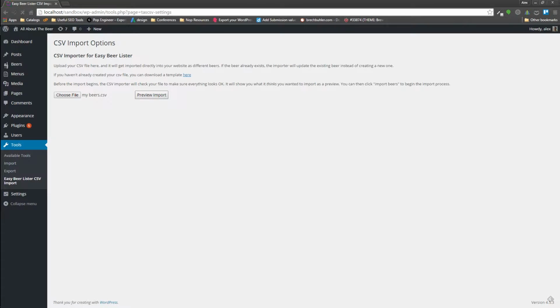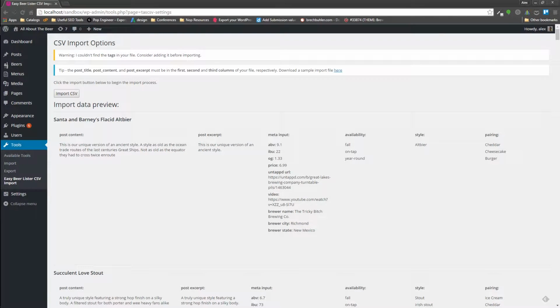Now if I hit preview import, it's going to show me what it's going to import before it actually does it. So you'll see first off it gave me a warning. It says I couldn't find the tags in your file. So one of the many pieces of metadata that you can add to your beers are tags. I chose to not add them in my CSV file, so this is just letting me know that, hey, I didn't find any. I'm not going to add any tags if I import this stuff, just so you know. But we're going to ignore that. I'm not that worried about it. I don't want to add tags to my beer, so we're going to just keep going.